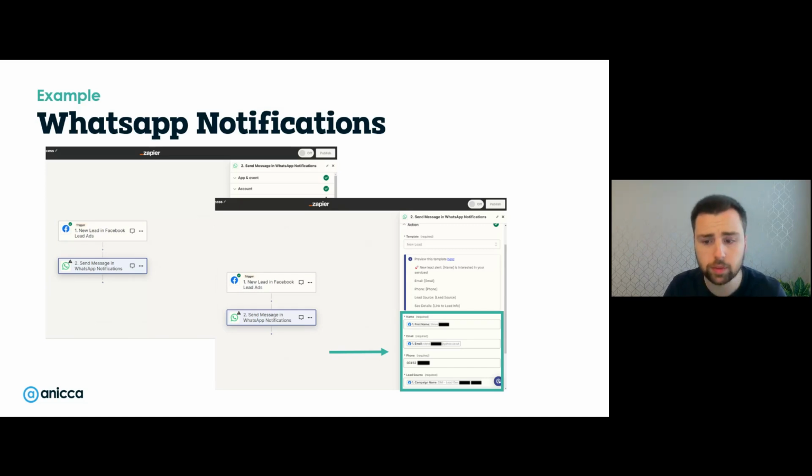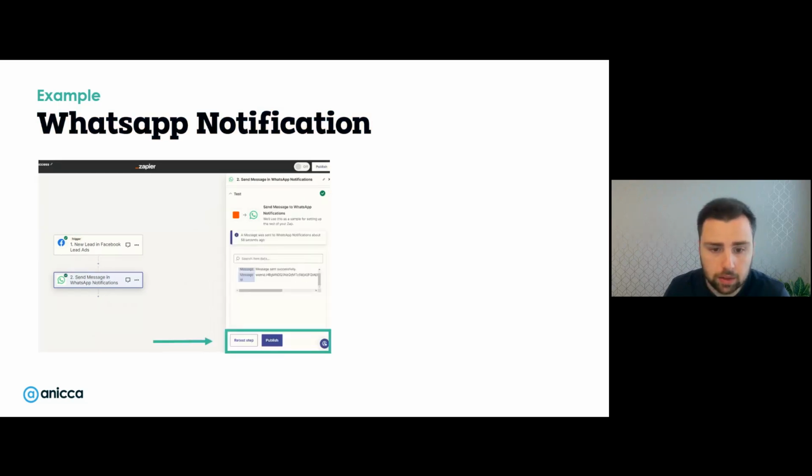Effectively, what this will do is dynamically update these fields. So if lead 1 was Steve, it would put Steve as the first name. If lead 2 was Catherine, it would put Catherine as that name. So it dynamically updates, and you'll be sending some of this information through. And again, what you'll do here is you can then test that step.